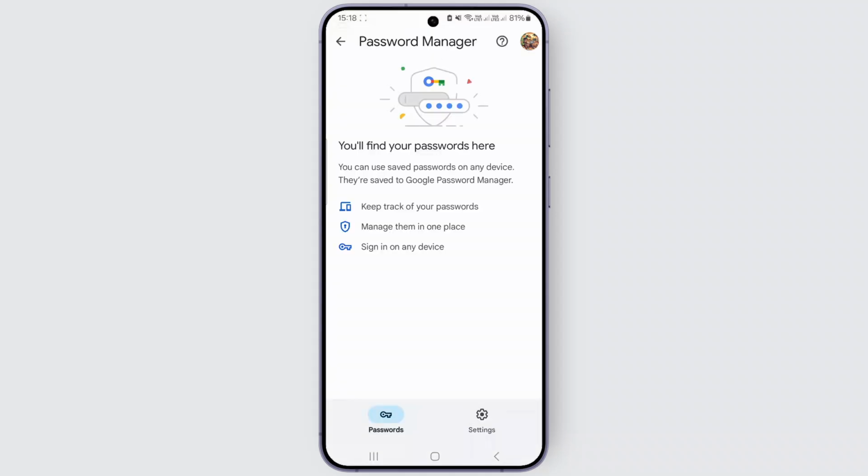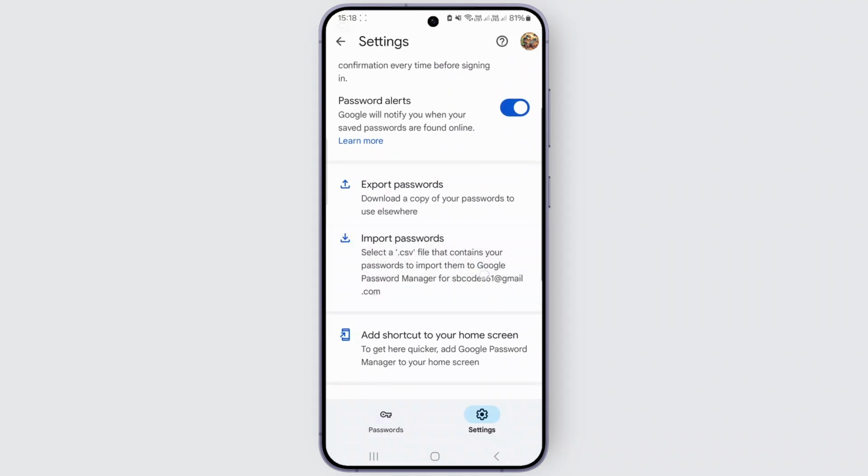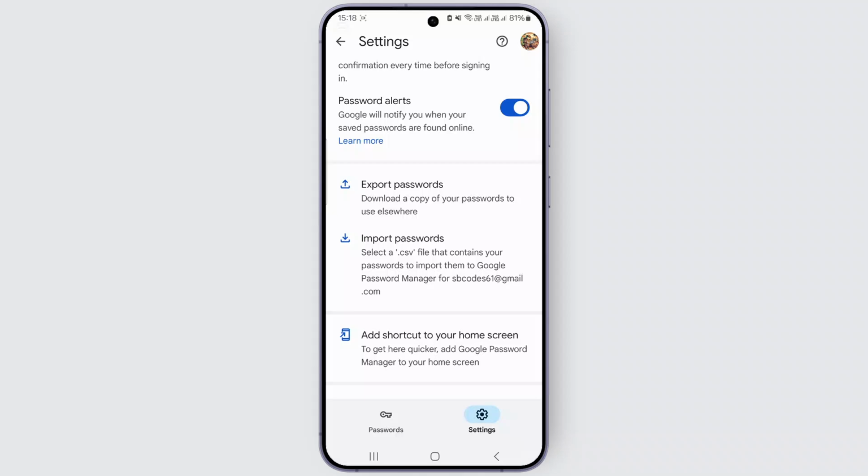click on manage passwords from over here, and then you will be redirected to this page, and you just have to click on this settings, and you will see the option called import passwords. So you can simply tap on it and make sure you unlock your security code, and once you do all of that, your passwords will be imported to your particular logged in Gmail account.